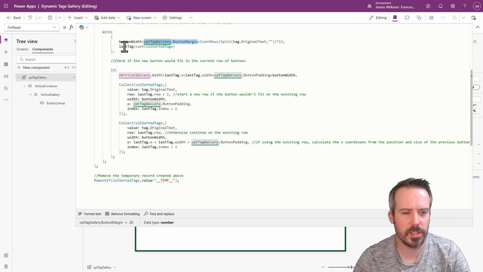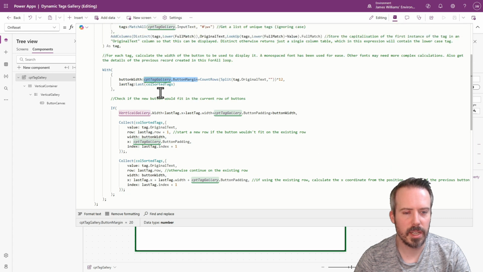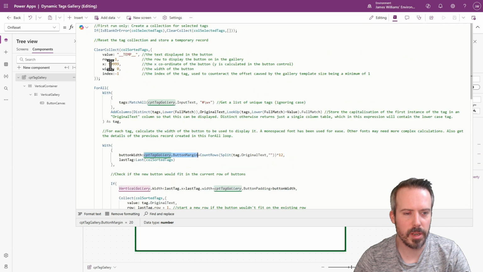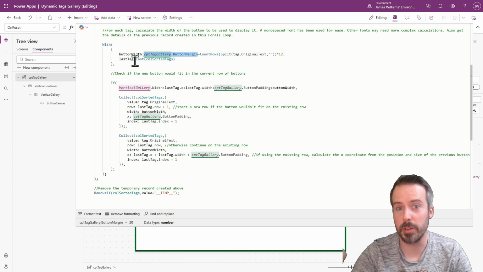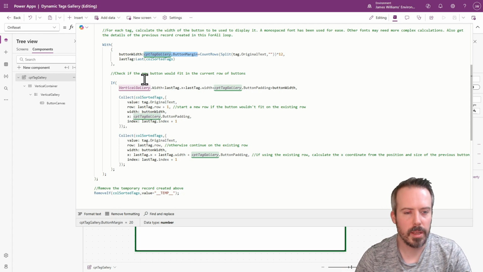And because we then reference the previous tag as we're going through them one by one, I've just called that last tag here for ease. So that's picking up the last value in the col sorted tags column. Because at the moment, when we first start, the only record in there is this temporary value. And as we go through the rest of this formula, we're going to collect each hashtag into it. So as we go on, the last tag will be the previous hashtag that we processed.